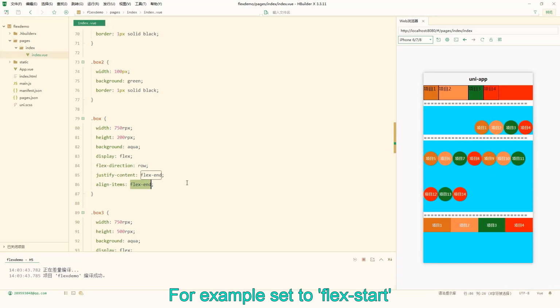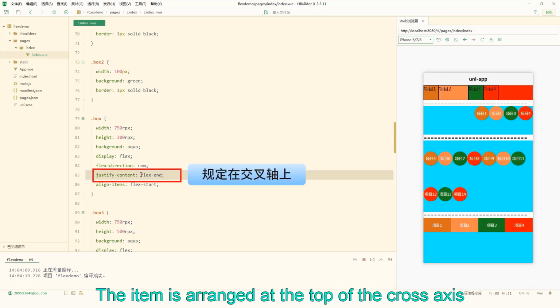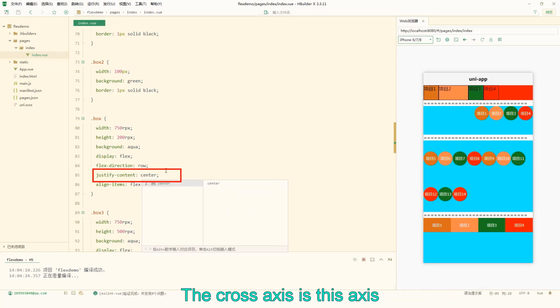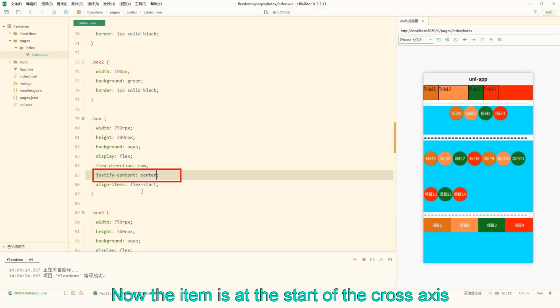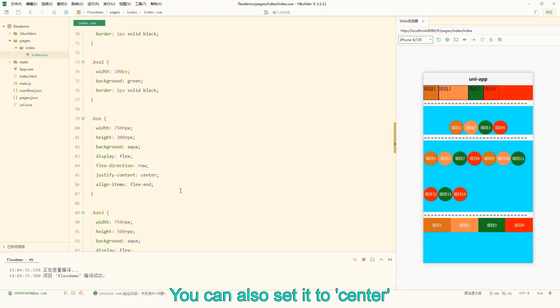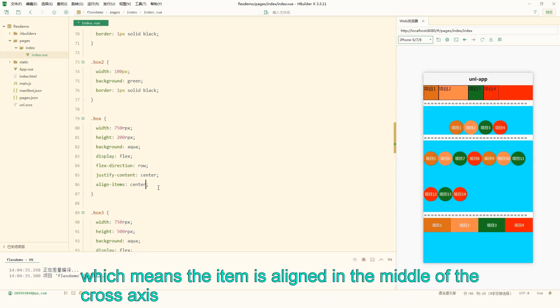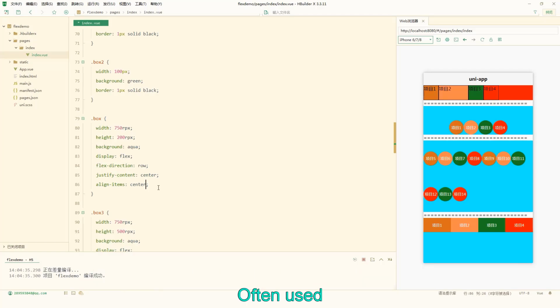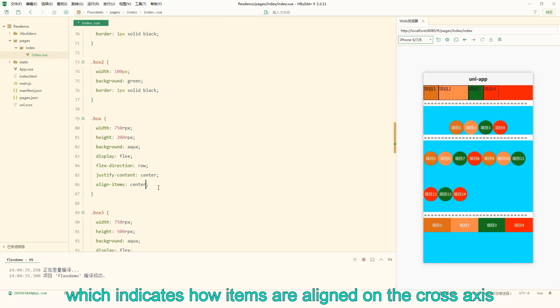For example, set to flex start. The item is arranged at the top of the cross-axis. The cross-axis is this axis. Now the item is at the start of the cross-axis. You can also set it to flex end. You can also set it to center, which means the item is aligned in the middle of the cross-axis. Often used. Center means aligned in the middle. This is the align items property, which indicates how items are aligned on the cross-axis.